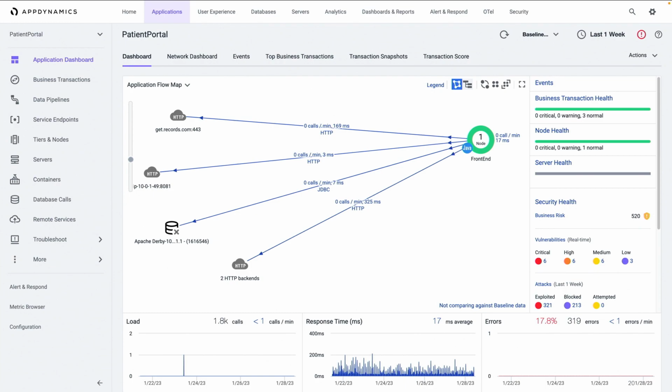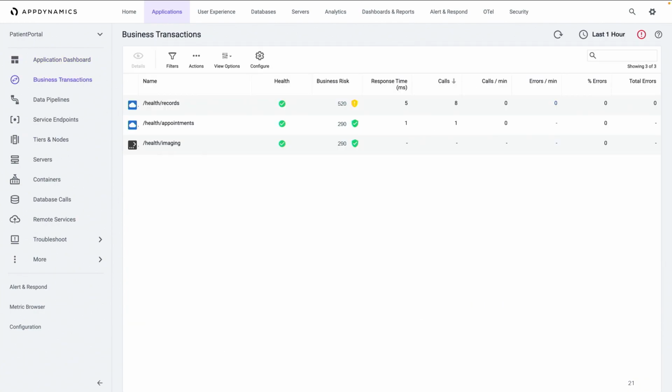This is a view of the overall health of an application. But our customers aren't necessarily interested in just the app as a whole. They're interested in their business on top of it. And here, we've got business transactions. These 3 business transactions are the slice through the application that delivers a particular experience.